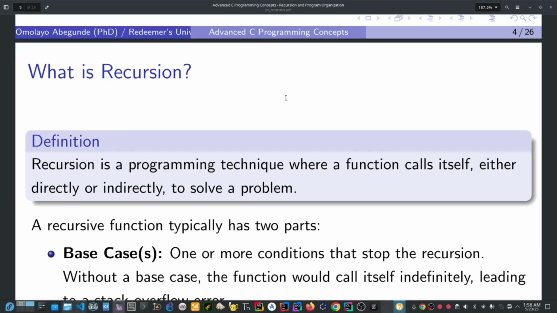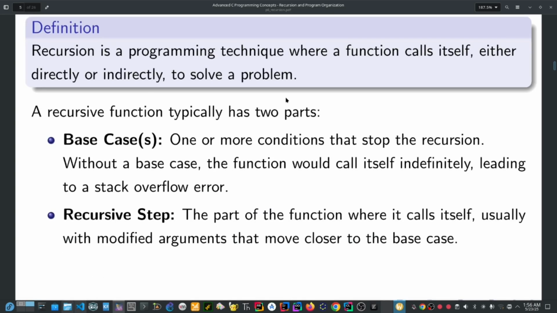Recursion is a programming technique where a function calls itself, either directly or indirectly, to solve a problem. A recursion typically has two parts: the base cases and the recursive step. In the base cases, we have one or more conditions that stop the recursion. Without a base case, the function will call itself indefinitely, leading to a stack overflow error. Can you imagine that?